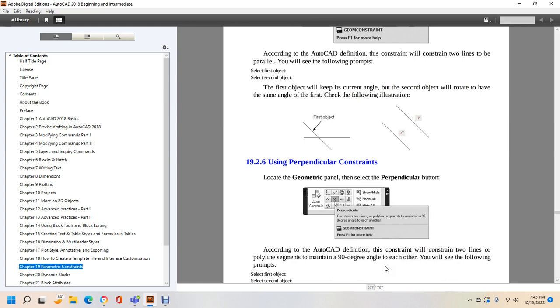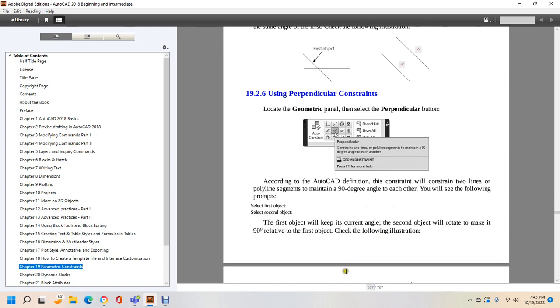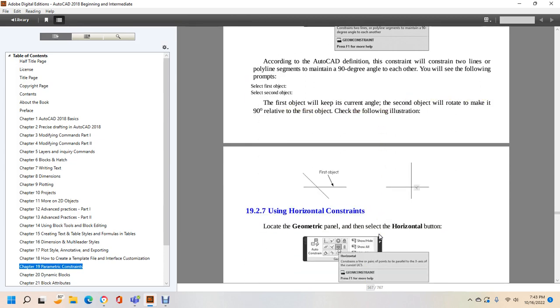Using the perpendicular constraint. In the geometric panel, select the perpendicular button. According to the AutoCAD definition, the constraint will constrain two lines or polyline segments to maintain a 90-degree angle to each other. The following prompts: first and second object. The first object will keep the current angle. The second object will rotate and be made 90 degrees relative to the first object, as in the following illustration.